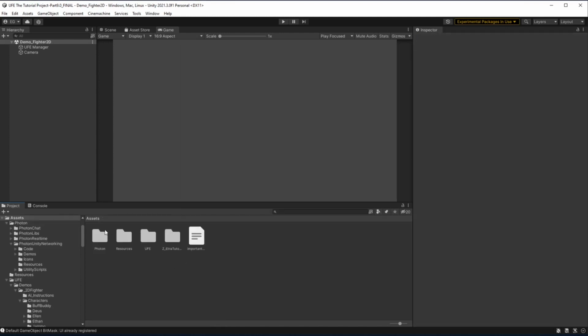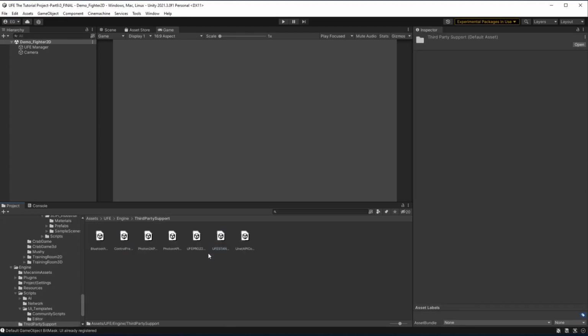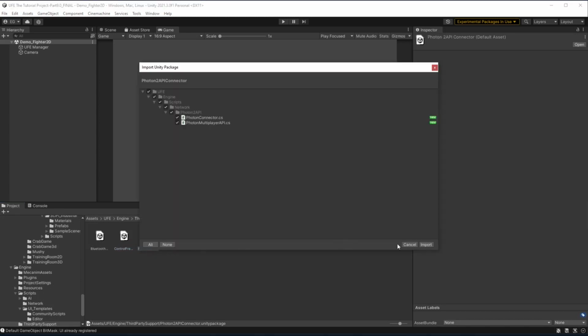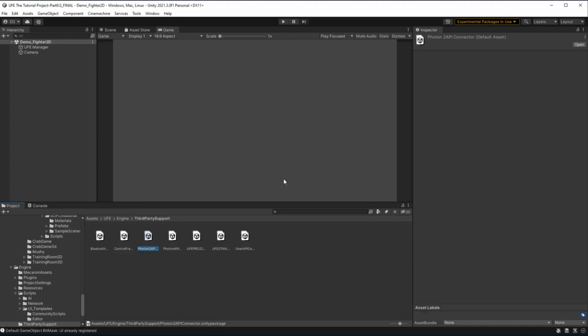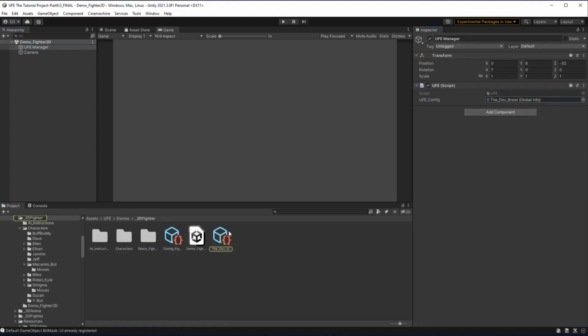To do that, go to Assets, UFE, Engine, Third-Party Support, and look for the package that's called Photon 2 API Connector. Double-click that, and click Import. Now your Photon Cloud app should be completely connected with your UFE project. Now we need to go to the heart and soul of our project, the global settings, to set a few more options.